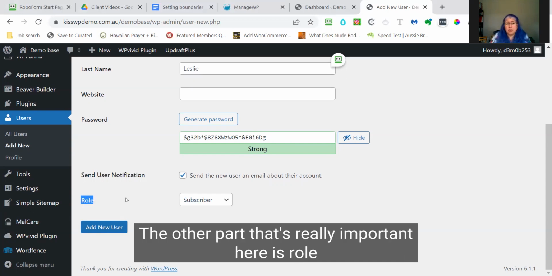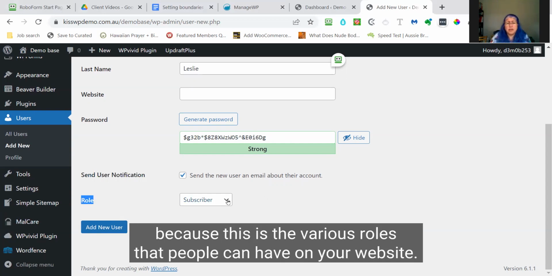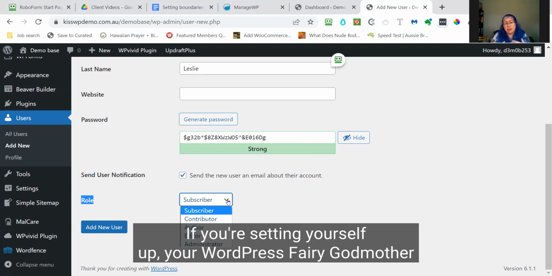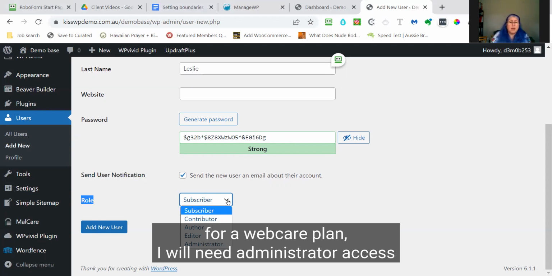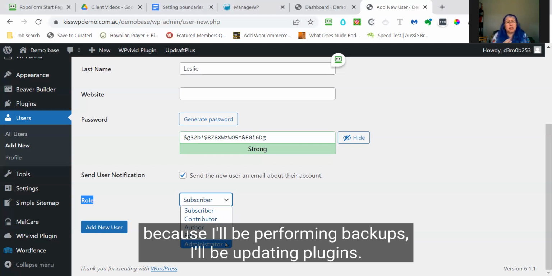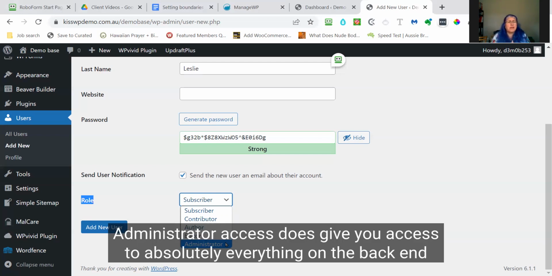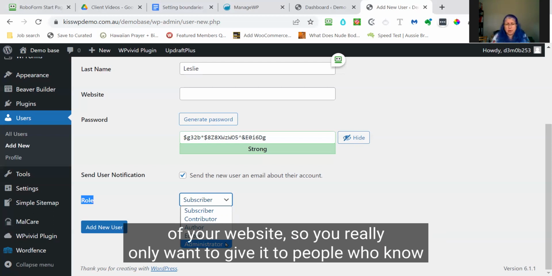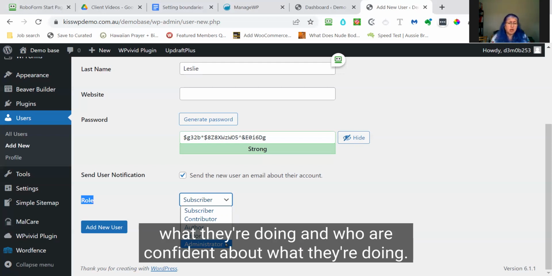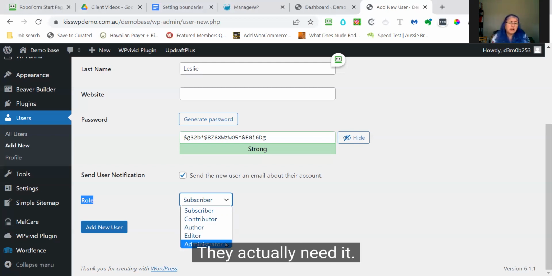The other part that's really important here is role, because this is the various roles that people can have on your website. If you're setting myself up, your WordPress fairy godmother, for a web care plan, I will need administrator access because I'll be performing backups, I'll be updating plugins. So for that reason, I need full access. Administrator access does give you access to absolutely everything on the back end of your website. So you really only want to give it to people who know what they're doing and who are confident about what they're doing, that actually need it.